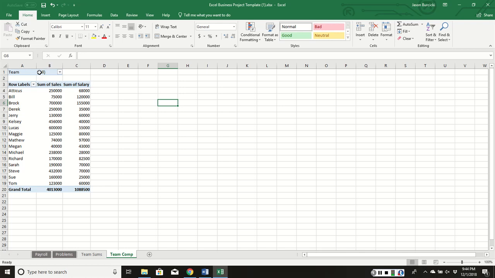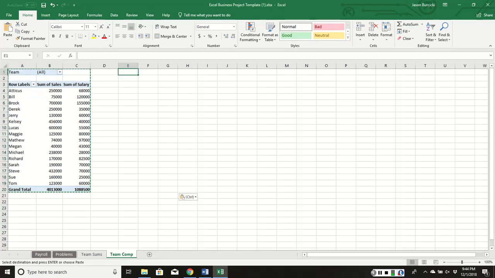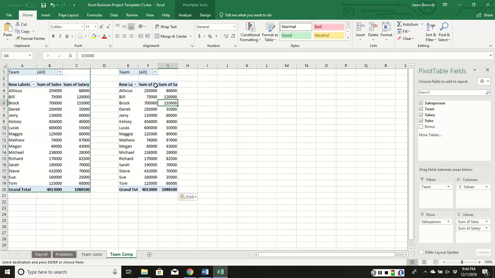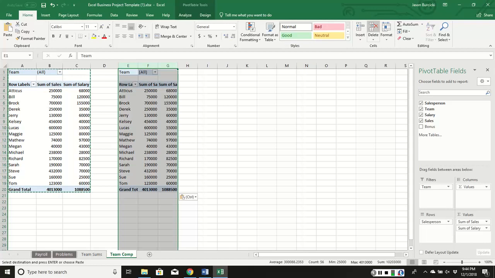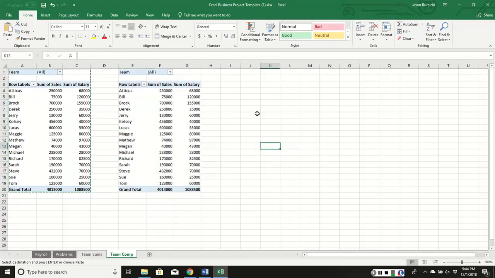Now you want to do two of these to compare, so even teams versus odd teams. So you then select cell A1 all the way over to C20, hit Control C to copy, go to cell E1, Control V to paste. Now if you see the sum of salaries doesn't show up and the sum of sales doesn't show up, to do that, select cells E, F, and G, Format, and Auto Fit Column Width is what you want to do.